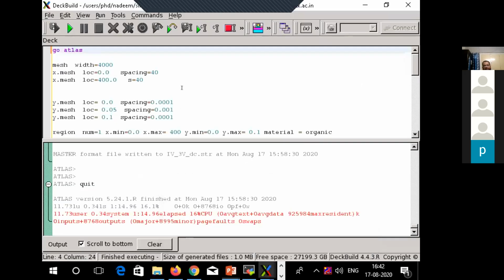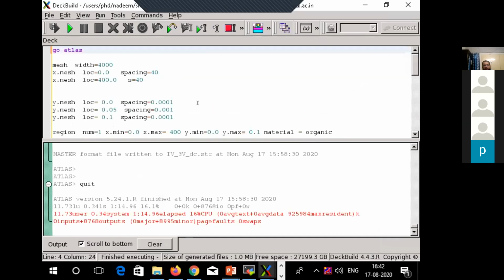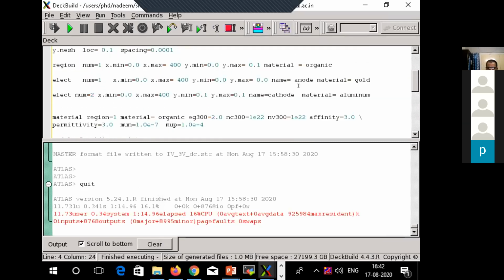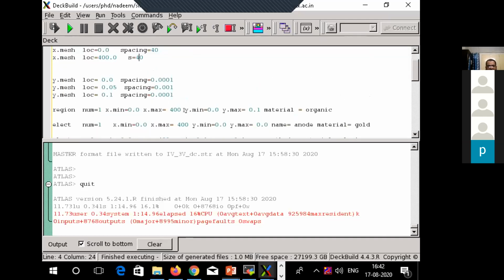I've already written them here, a very basic command for diode. All those statements that I described are already written here. So I'm going to run this command. Let me change one point for making some clarity. I have deliberately made one mistake here. So now there is a key to run it, so I'm going to run it.